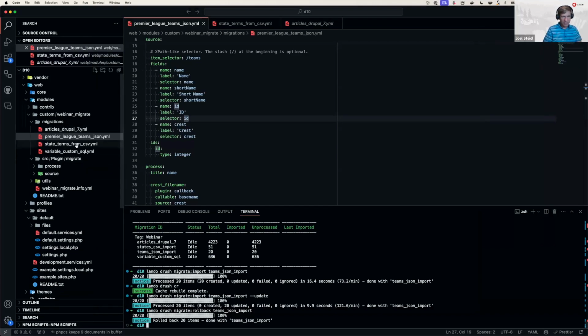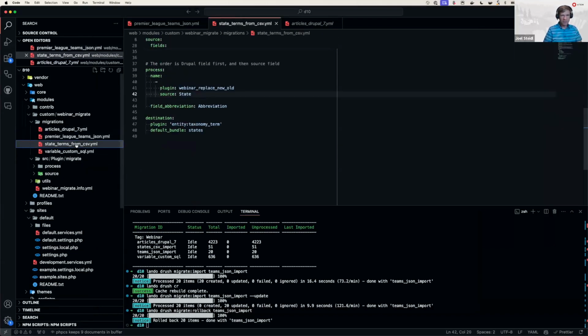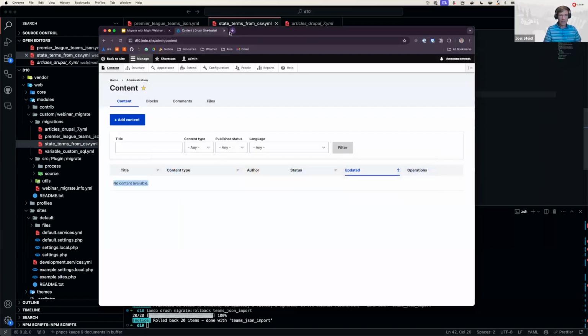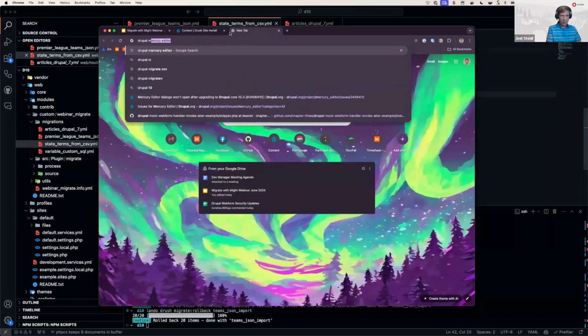All right, let's jump into another example here. CSVs I wanted to include because it's such a helpful format, right? Like, and I'll just look it up real quick. Migrate CSV source.